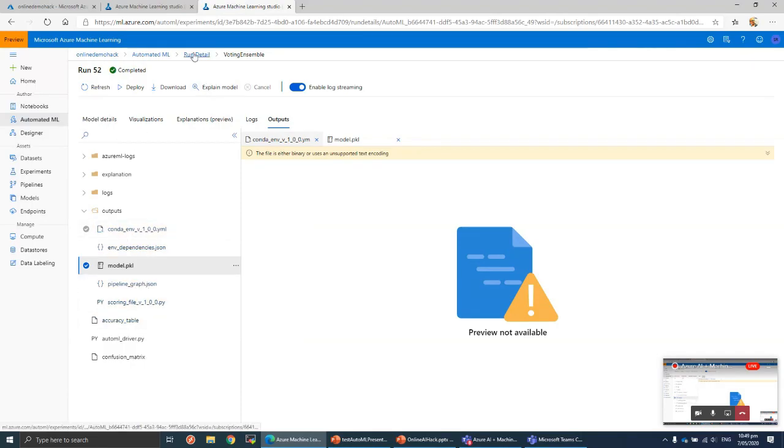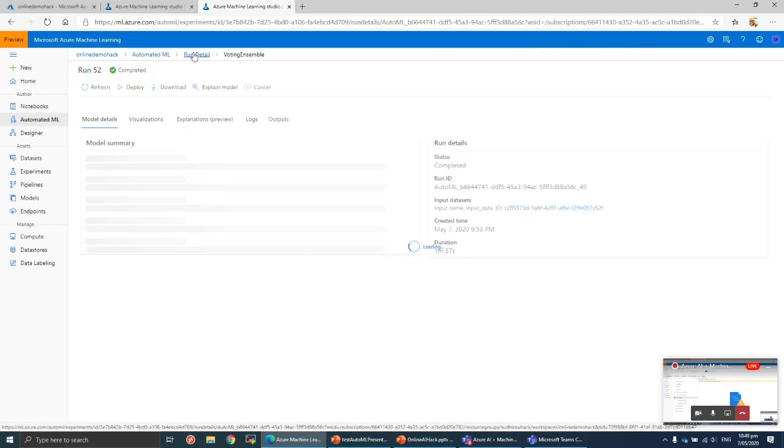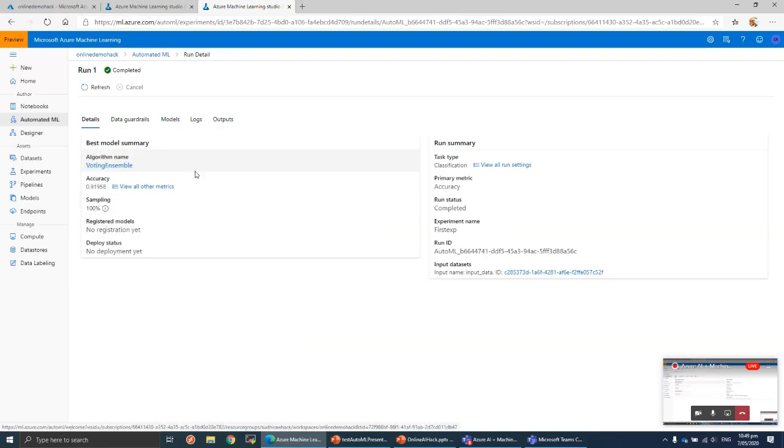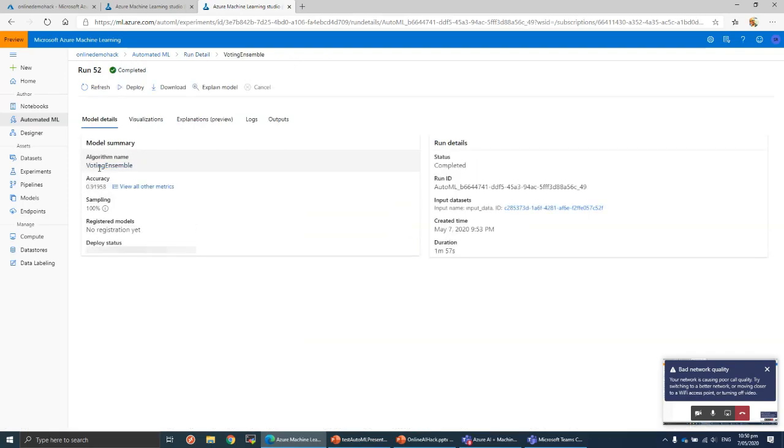Now, if I go into the run detail again, in the details, it basically tells me the best model as well. So automatically it suggested to me that this particular model or algorithm with accuracy of 91% is probably the best suit. Now, if I'm okay, I can go ahead with this model, select that, and then I can say deploy. So once I deploy, I can actually go ahead and deploy this model from the UI itself.